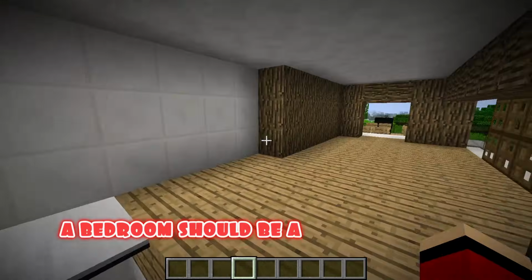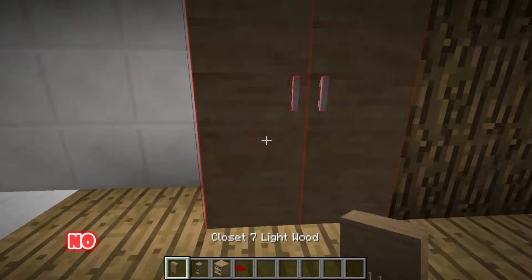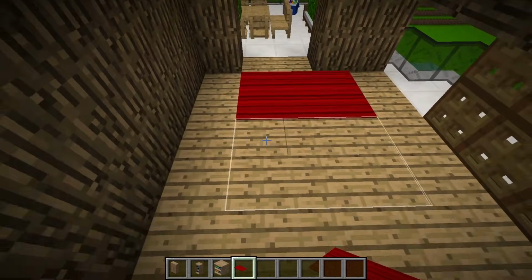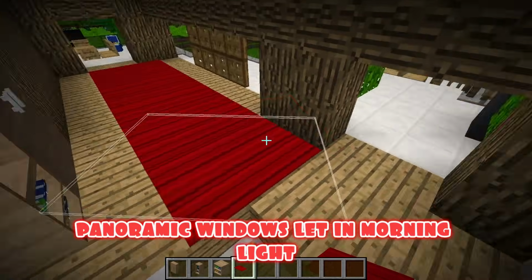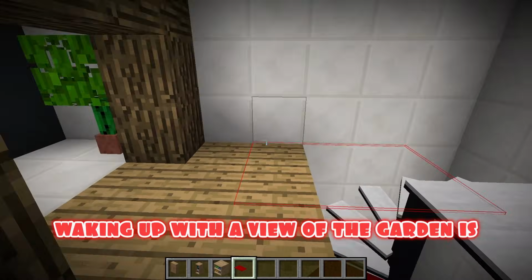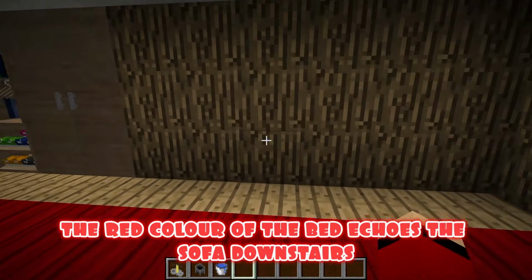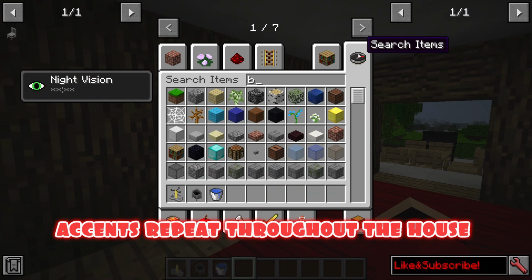A bedroom should be a place for rest and recovery. No desks or computers allowed here. Just the bed and minimal furniture. Panoramic windows let in morning light. Waking up with a view of the garden is true luxury. The red color of the bed echoes the sofa downstairs. Color accents repeat throughout the house, creating unity.